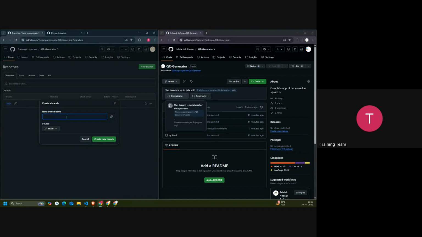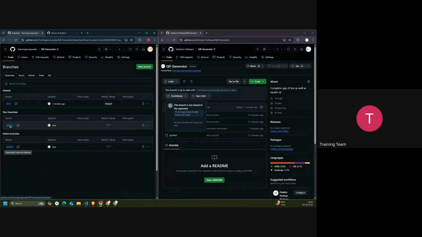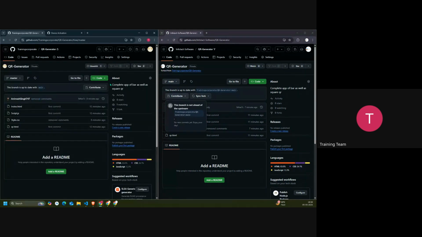You'll create a new branch like this, let's say master, okay, source is main, so you'll be creating a new branch. The new branch will be created. So here in the master, this will be the exact copy of that main branch. You can just clone this and you can do the changes over here. If it is running, then you can send it to the main, okay, that is default.